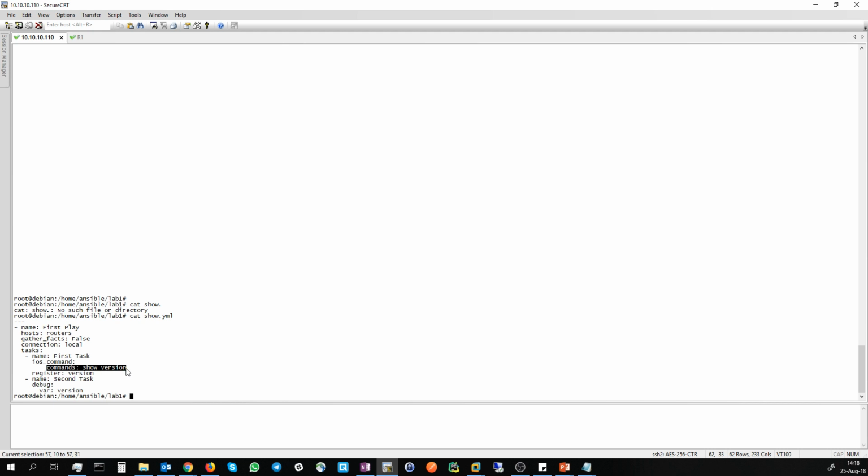And here is our command, show version. It is the actual command which we want to execute on our router. And here we're registering the results of this task to a variable called version. We need to actually see some output from our playbook, and we do it in the next task. We're using the debug module, and we are outputting the results of the previous task.